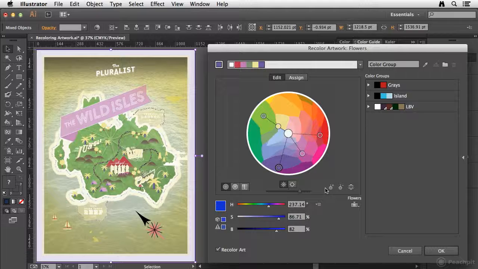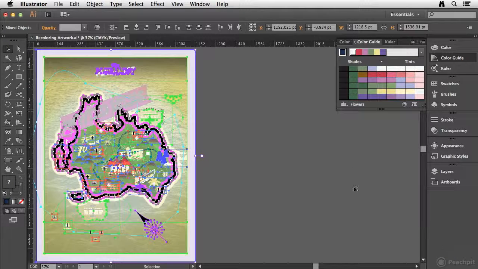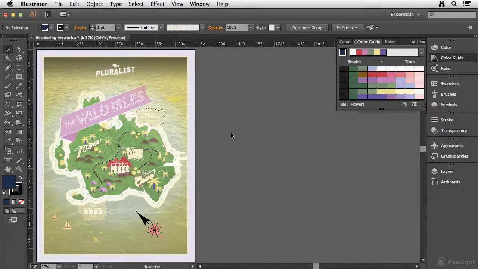Once you're happy with how your artwork is recolored, we can go ahead and click the OK button, and now you can see that all of your artwork has been recolored using the method that I chose in that Recolor Artwork dialog. As you can see, this powerful feature can allow you to easily recolor your artwork in different ways to give you more visual options with your artwork.